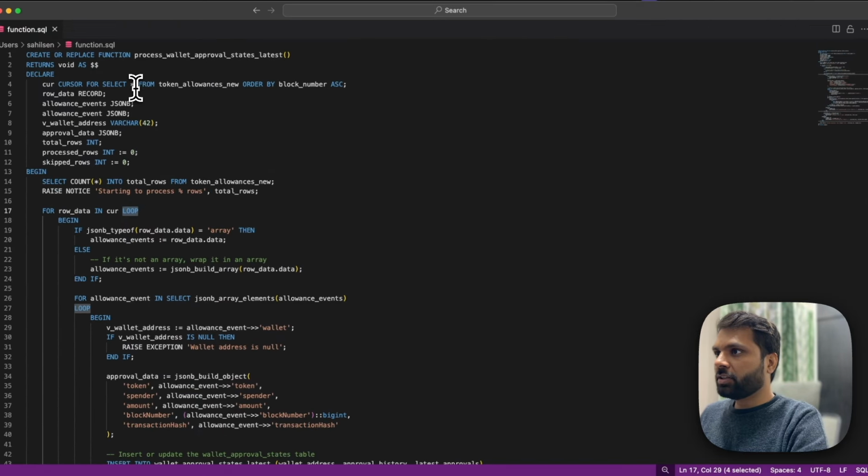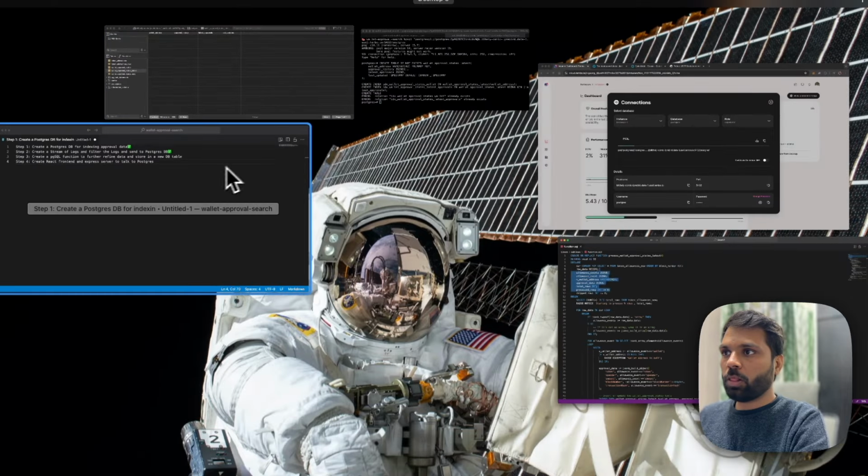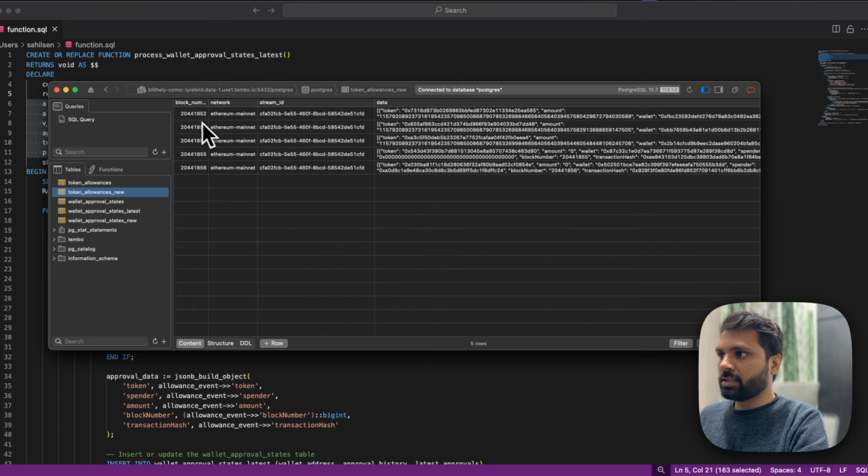So this will be a function whose name will be process wallet approval stats latest. And what we are doing over here is we are running a cursor on the token allowance new table for all the block numbers in ascending order. And then we are declaring a few variables where the row data variable will store all the rows from the token allowances new table. Like this will be a row, this will be another row, this will be another, this will be another, and this will be another row.